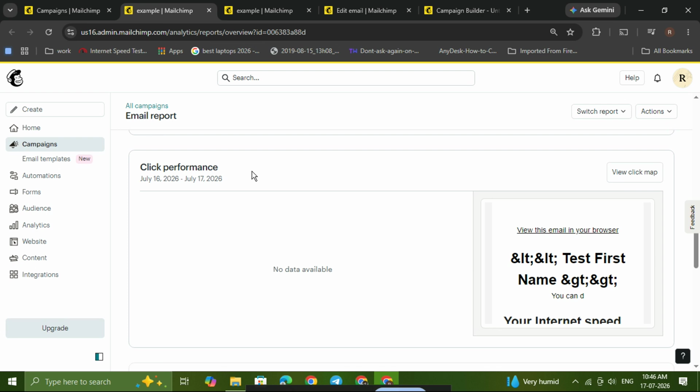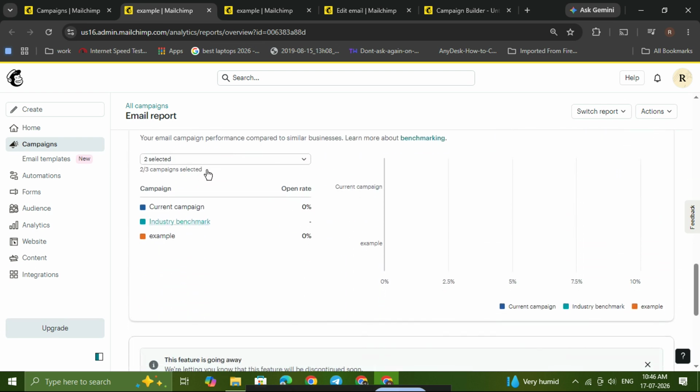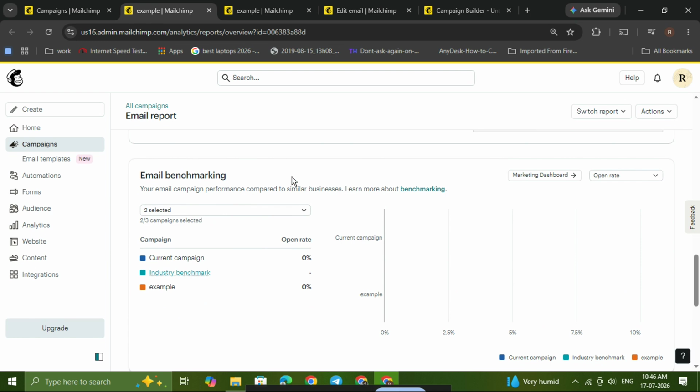After that, you'll see Email Benchmarking. This section is useful because it lets you compare your campaign's performance against broader averages or benchmarks. It helps you figure out whether your email is doing better or worse than expected. If you're trying to improve future campaigns, benchmarking gives you a useful reference point so you're not guessing.